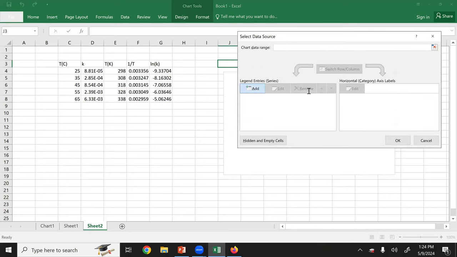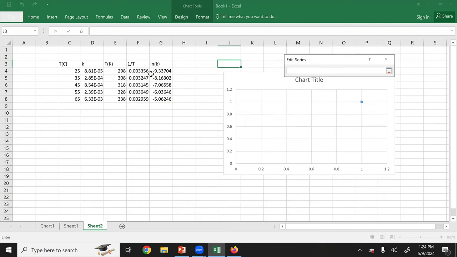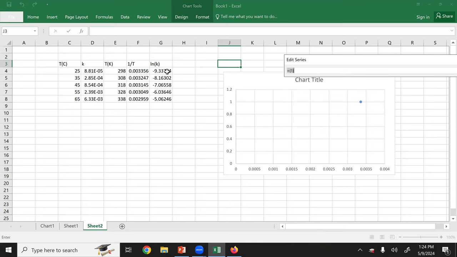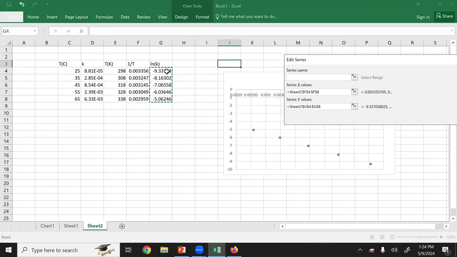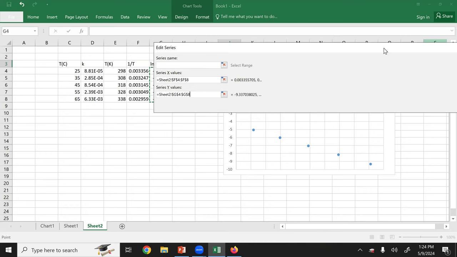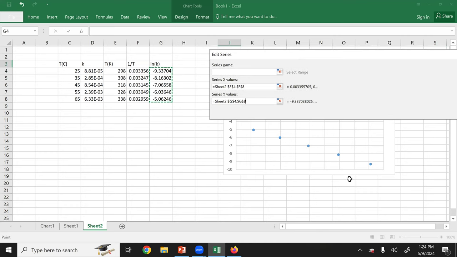Collect data, boom, X values, 1 over T, right? Y values. Look at that, nice and linear data. What is going on in the back?